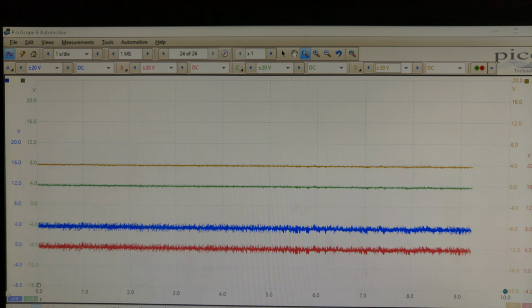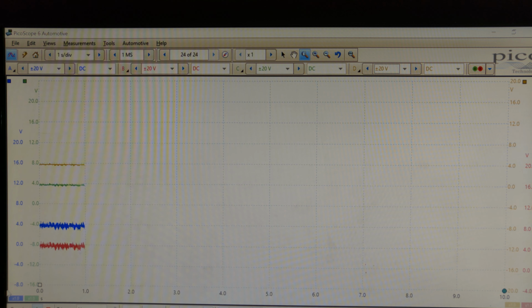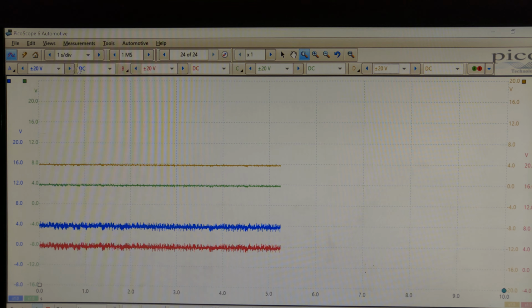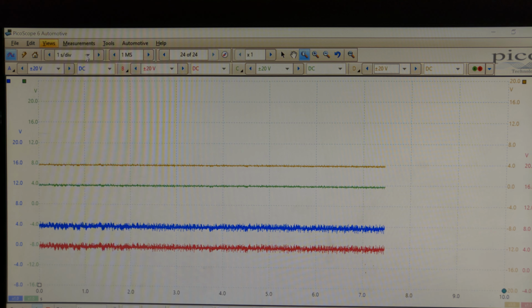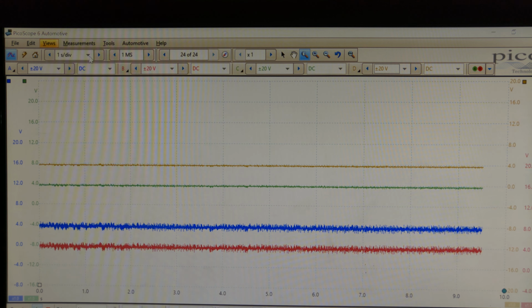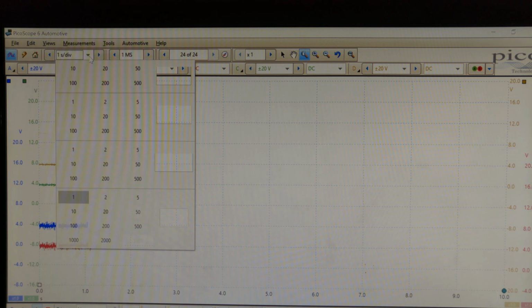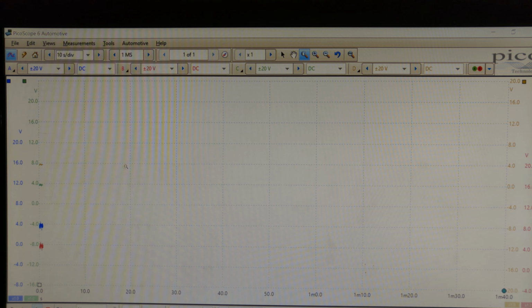Alright, the car's running, just in park. I'm going to change gears from reverse to drive and we'll see what's going on. I'll take a little bit longer time base so we'll have a bit more picture on the screen. So I'm just going to change that to maybe a 10-second screen.